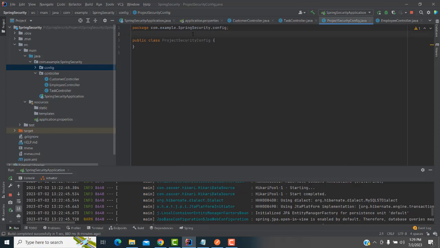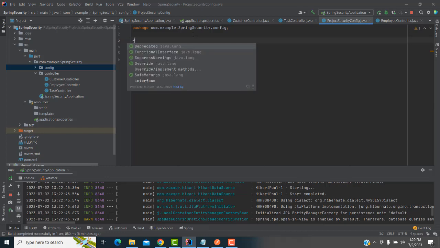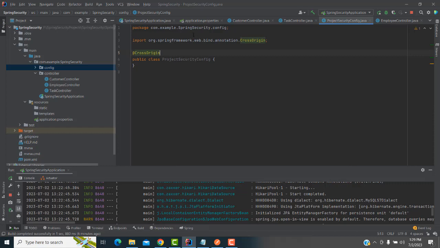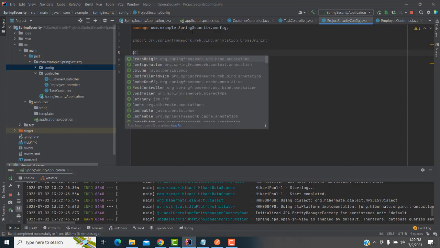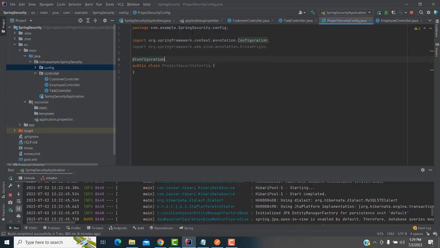In a Spring Boot application, everything has an annotation, and only then will the class be understood by the Spring Boot application. This class is created for the configuration part, so you have to add the Configuration annotation. We don't need the other line, we have to get rid of it.